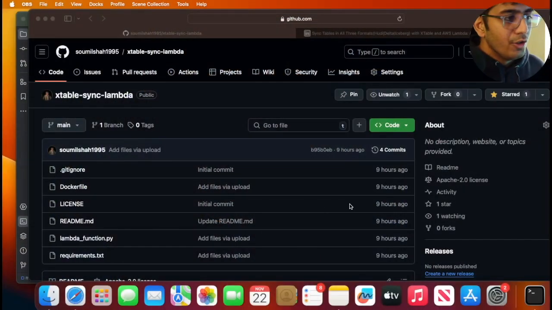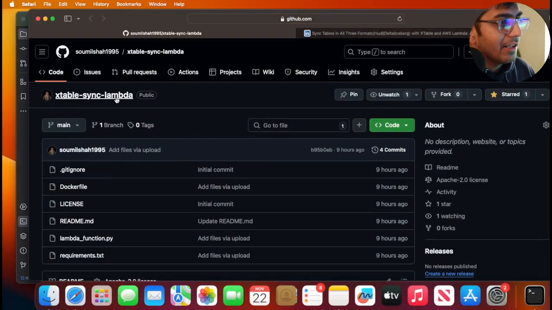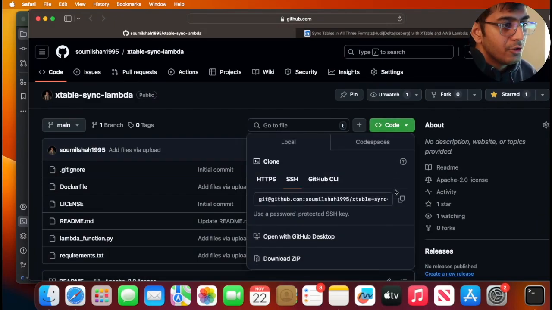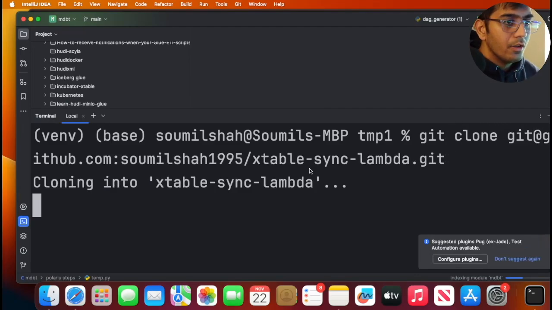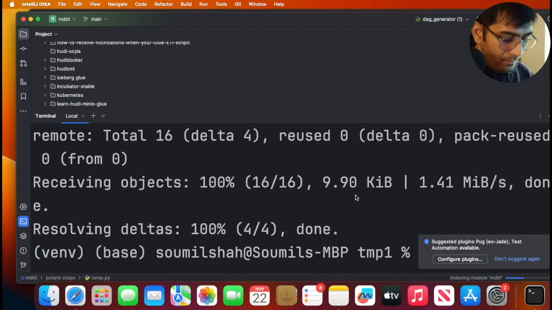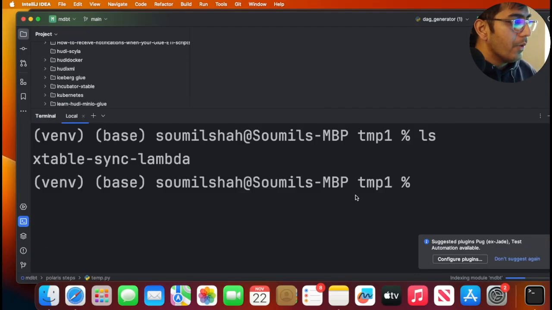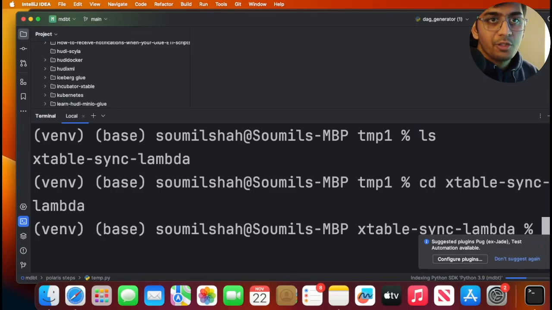All right, so it's time we do a hands-on lab. First of all, we'll be using this particular GitHub repository, XTable sync Lambda. Make sure to give a star if you believe I've done a good job. So first, let's copy the URL, and then we're gonna do git clone with the repo name, and then we're gonna cd into that. So make sure you do step one, which is to clone the particular repository.